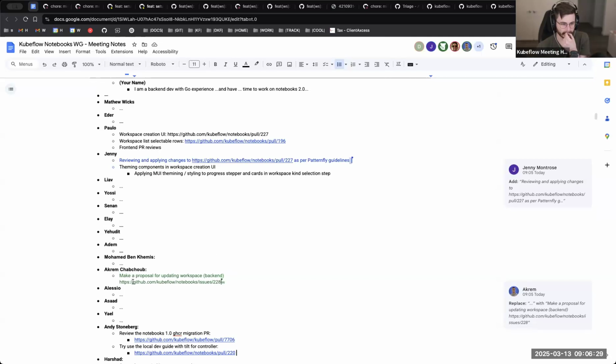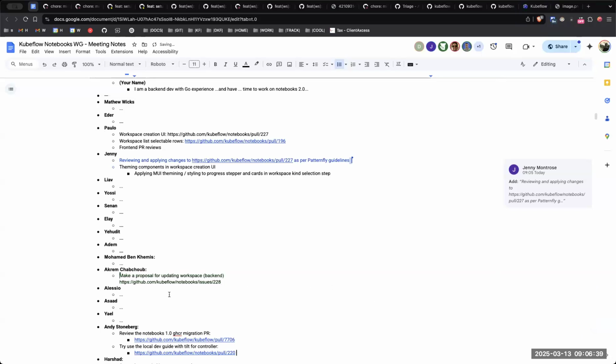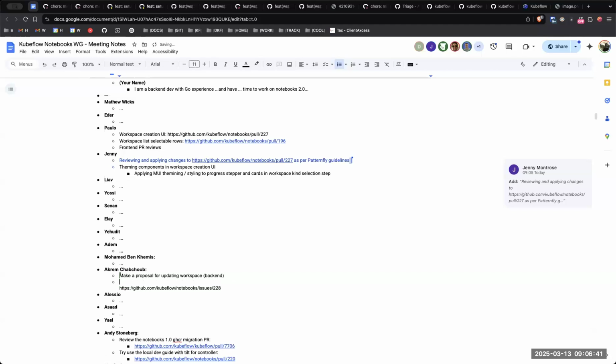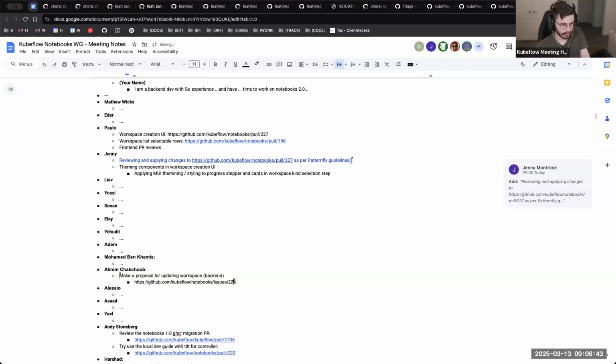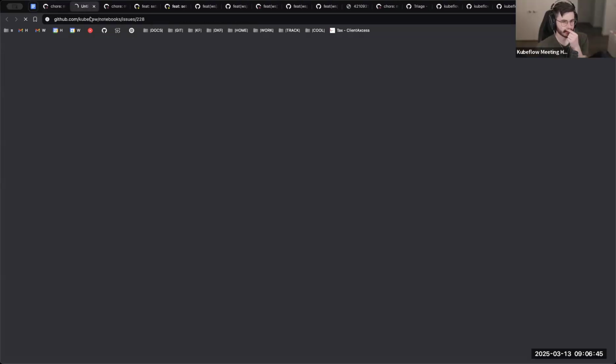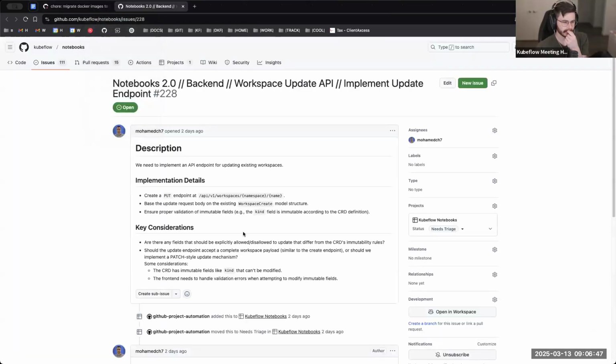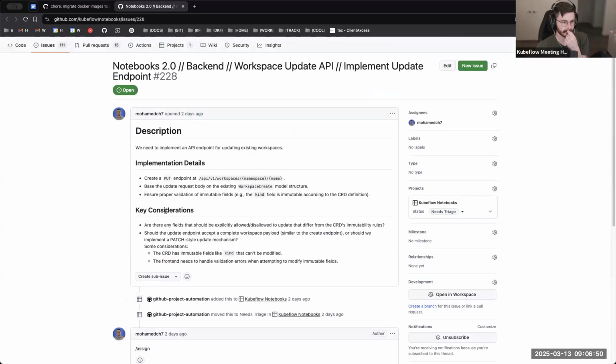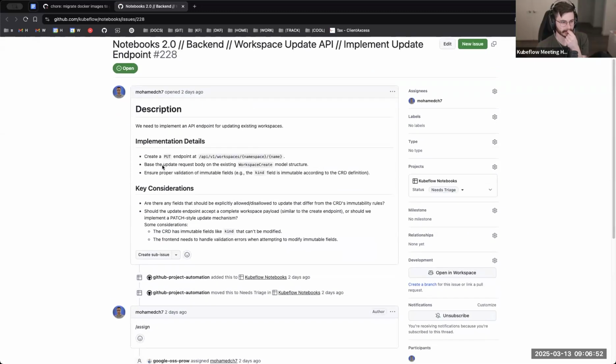Okay, Ekrem's doing some things. Hi, everyone. I've made a proposal for the update workspace endpoint, so if you can check it. Okay, we'll look at it in a minute, but let me just go to the right place.